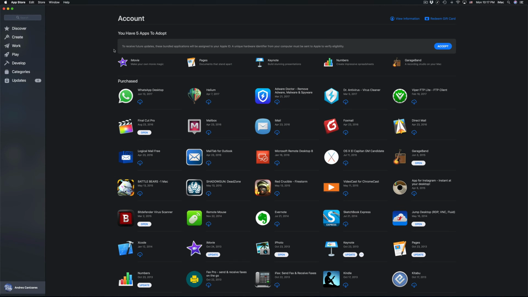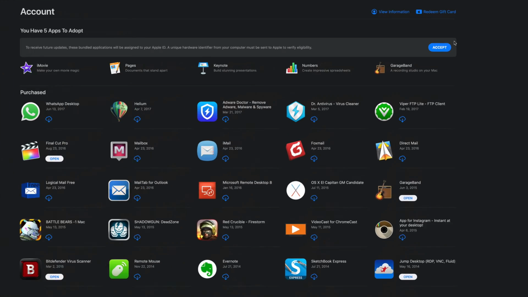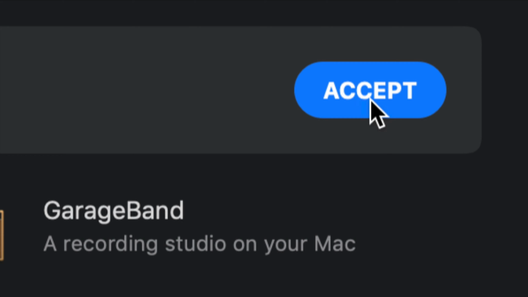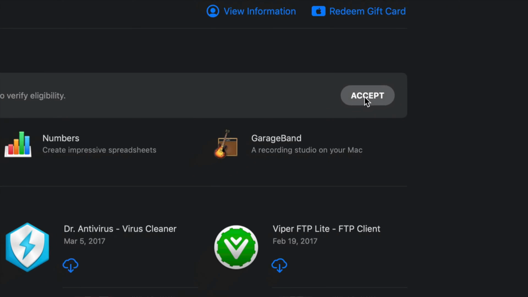Once you click on View My Account, you will see this message up here. All you have to do is accept it. So that's right here, this button that you'll see on the top right. It says Accept. So we're just going to click right there.